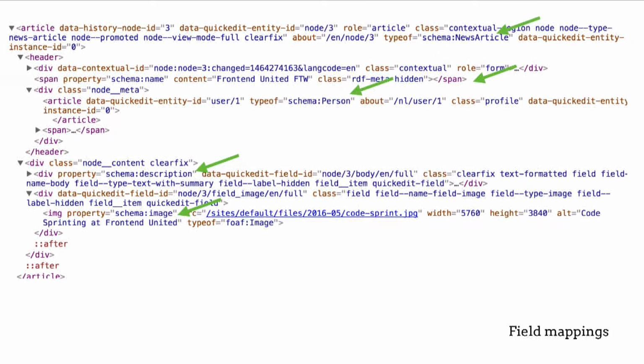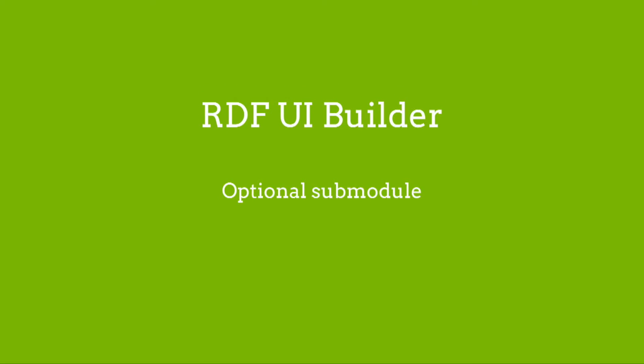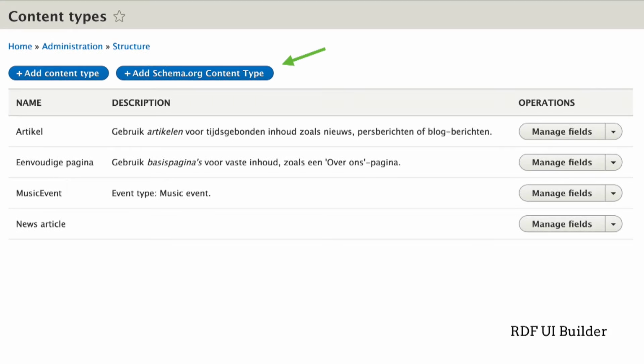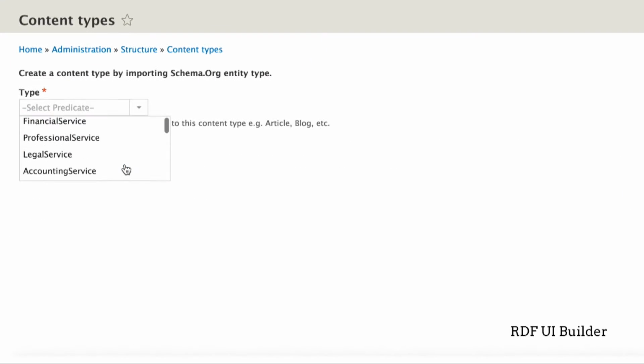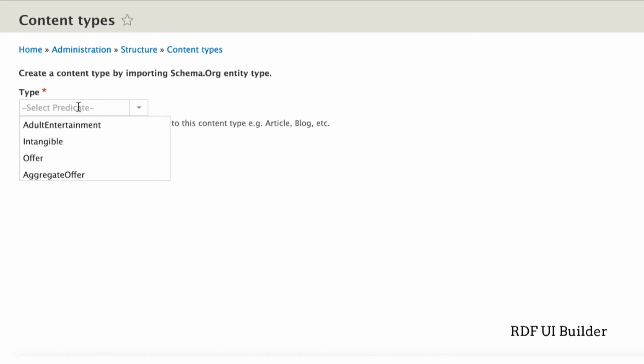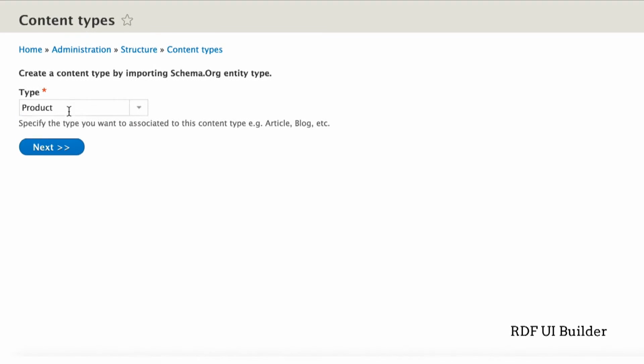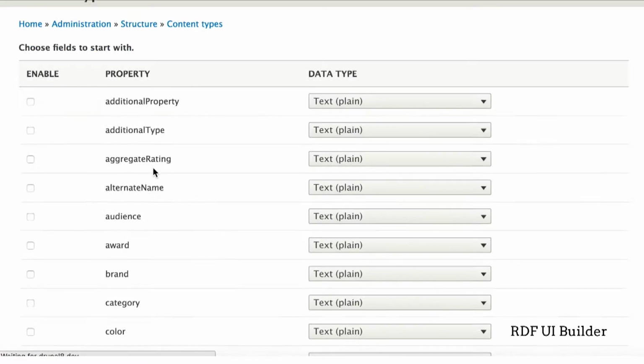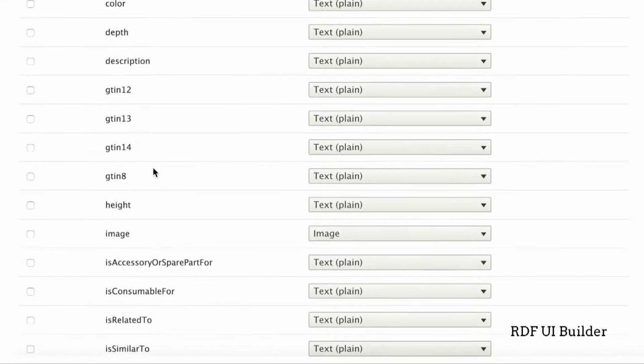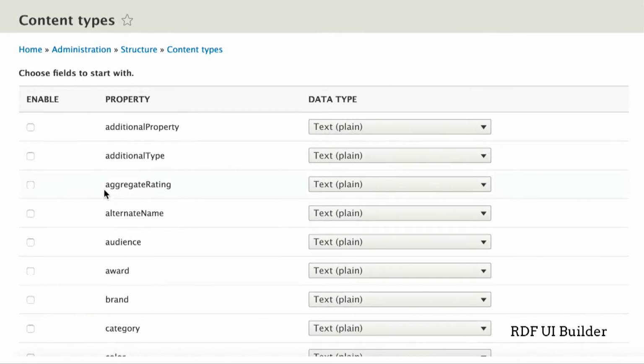The RDF UI module in 8 comes with a submodule, which is optional. It's called the RDF UI Builder. This is even cooler, because what you can do here is you can just create a complete schema or content type at once. So, for example, if you press this button, you say, well, I want to create, for example, a person or an event, or in this case, a product. And when you press next, you get an overview of all the available fields of the Schema.org product type. So there's a checkbox on the left side. You can just check all the fields that you want to add.